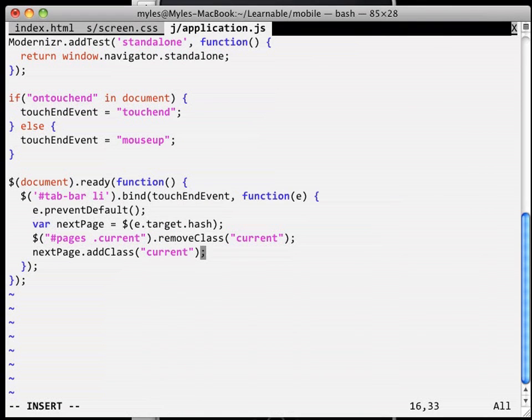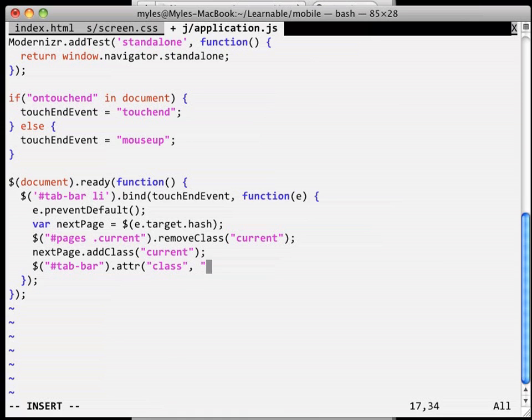We just need to change the class on the nav element. To get the set class name, we take the value of the link's href and remove the first six characters using the slice method. Remember, each page starts with a hash page dash.